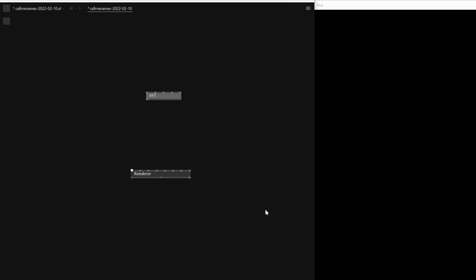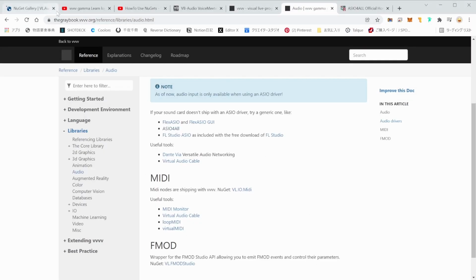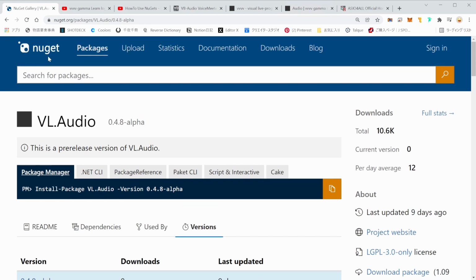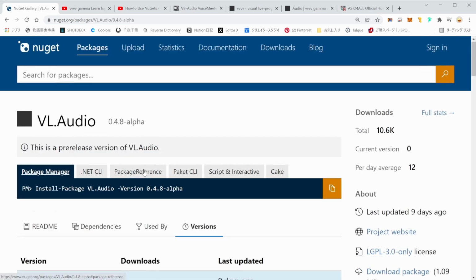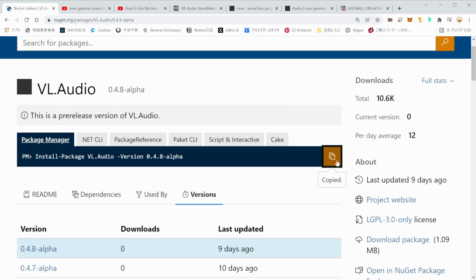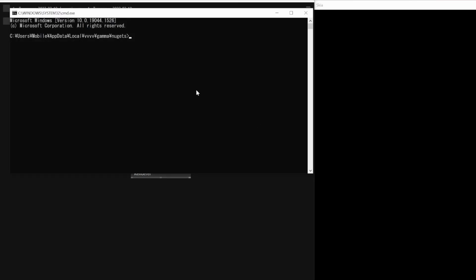If you don't see the VL audio pack, that's probably because you don't have it installed. What you have to do is install NuGet from this VL NuGet page, and then just type VL audio in the search bar to find the dedicated audio packs for vvvv gamma. So this one is the one we are using today. If you don't have it installed, I just copy this, go back to vvvv gamma, go to NuGet, manage NuGet, then command line, and type nuget space, paste, then delete the package part, and if you press enter, the VL audio pack should be installed in your vvvv gamma.